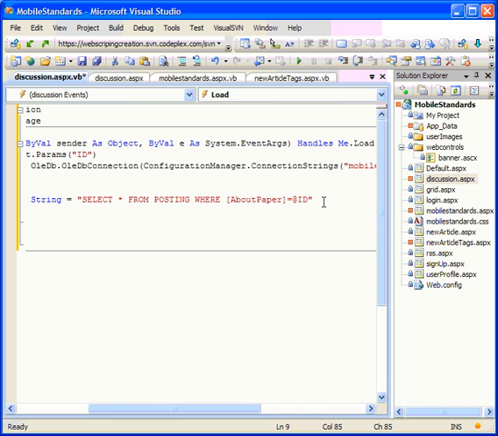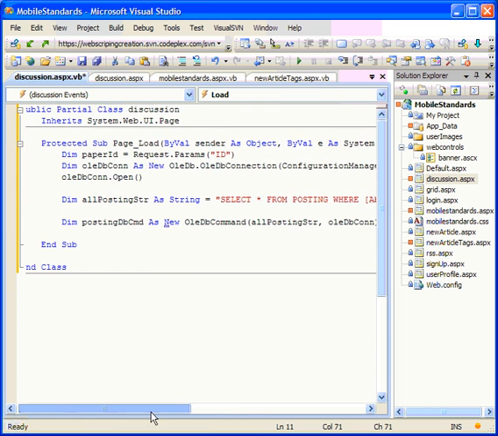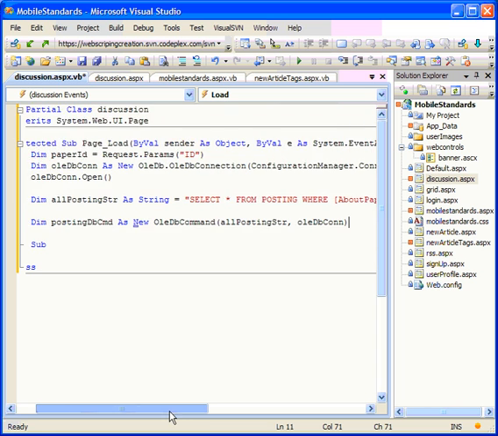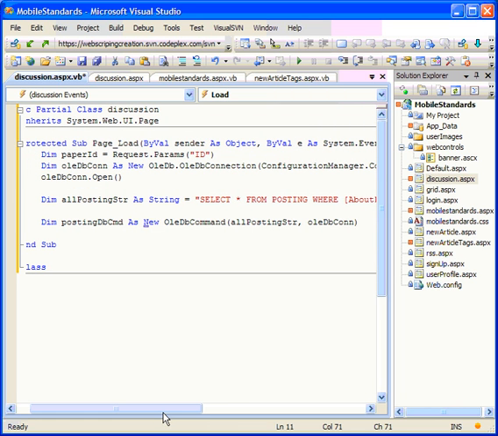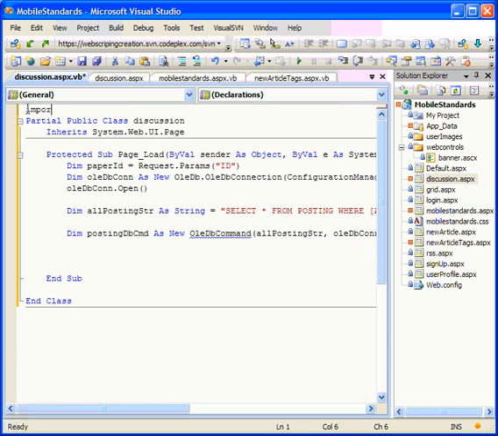After having done that, we need to create the OLEDB command object. Again, I'm going to paste this in rather than type it myself, because I'm getting some problems with the machine crashing every time I type some of these things. So here we go. Dim postingDbCommand as New OleDbCommand, allPostingStr, OLEDBcon. That creates us the command object. It says no OLEDB command, so basically we need to add the imports System.Data.OleDb, and that will then allow us to have access to things like the OLEDB command object. So therefore we've got this postingDbCmd.